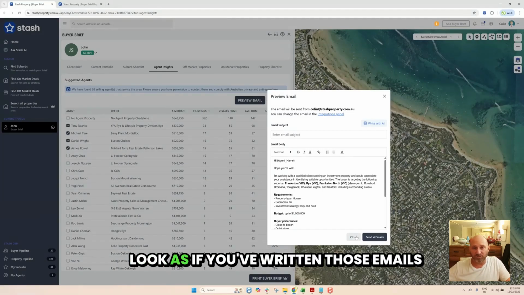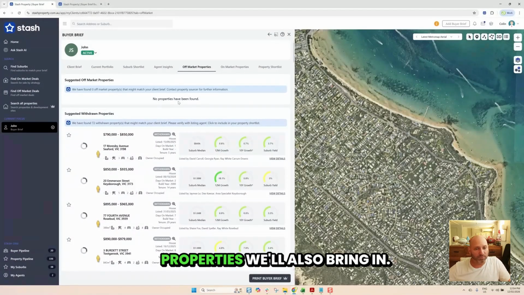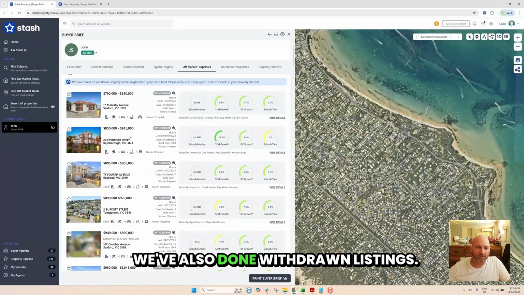So it'll basically look as if you've written those emails yourself. So we'll do all that for you. Off-market properties and pre-portal properties we'll also bring in. We'll also do withdrawn listings.